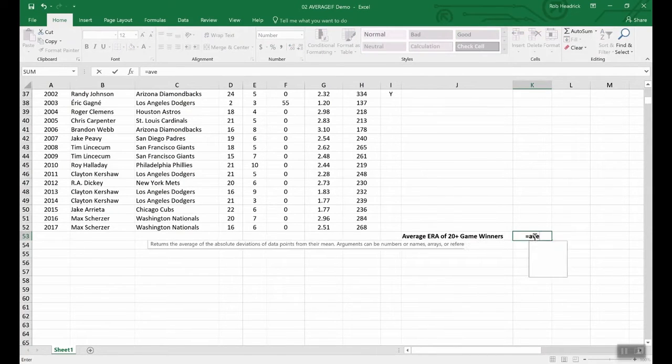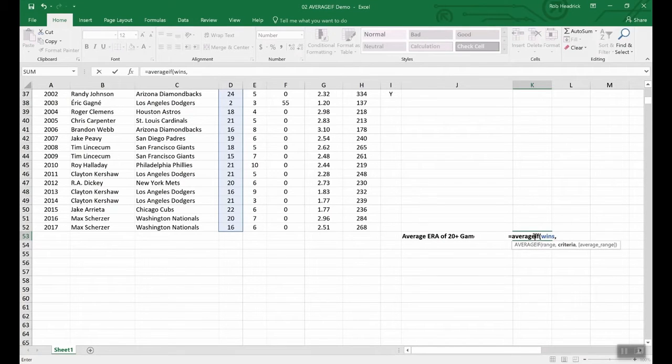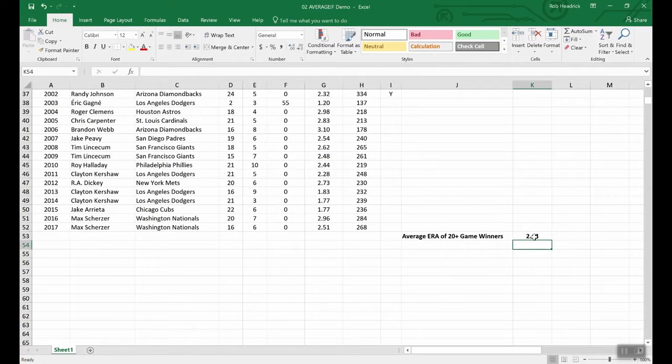Equal average if, left parentheses, and I've already named my cell ranges. So we're going to put in wins, and you can see it highlights over here to the left. And then we're going to say wins that are greater than 20, or actually greater than 19, comma, and then the second range I named was ERA. Hit enter, and there you have the average. Those pitchers who won 20 or more games had an average ERA of 2.44.